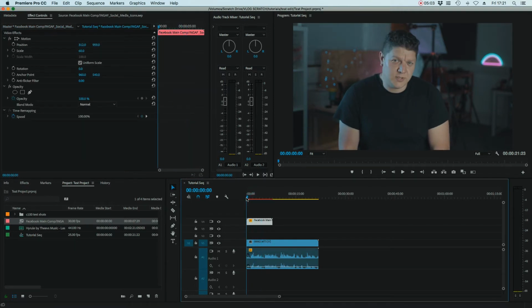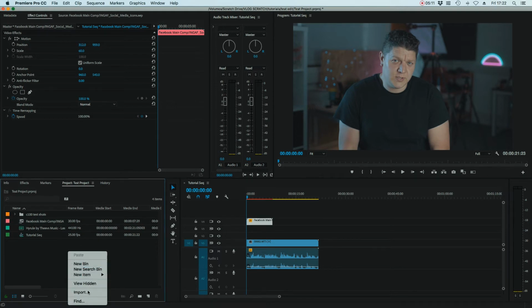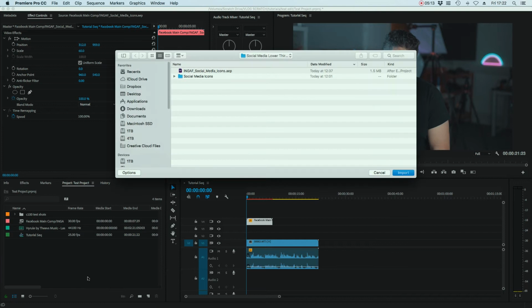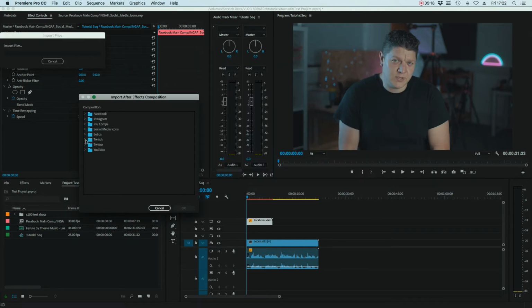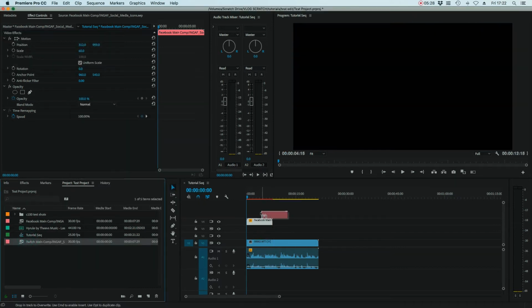So let's do that process again. I'm just gonna walk through it really quickly. We're gonna use Twitch for the second one. So again, we go to import, social media icons, go down to Twitch, Twitch composition. Again, we're going to take that imported sequence.